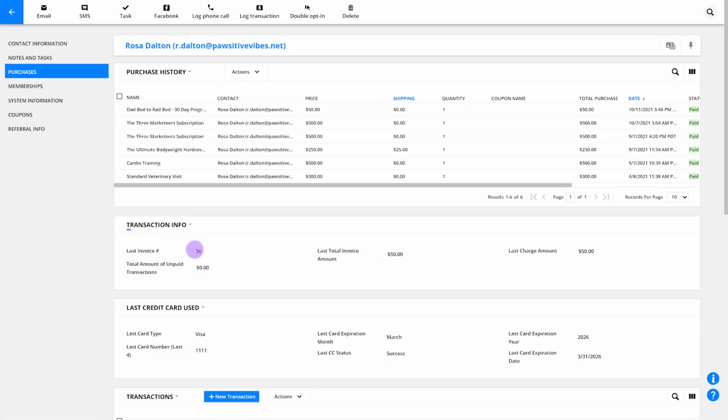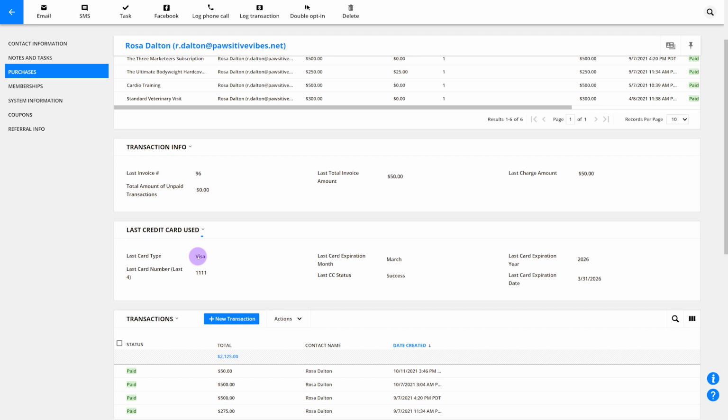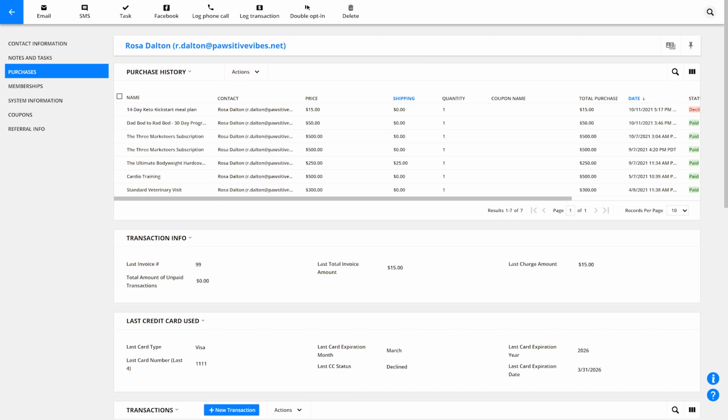The Transactions Info section shows you details about your contact's most recent transaction. These fields are typically used as merge fields if you want to send an email about the last transaction a customer made. The Last Credit Card Used section shows you the last card they used. You'll see info about failed transactions here as well. Again, these fields will mostly be used as merge fields in your automated messages.